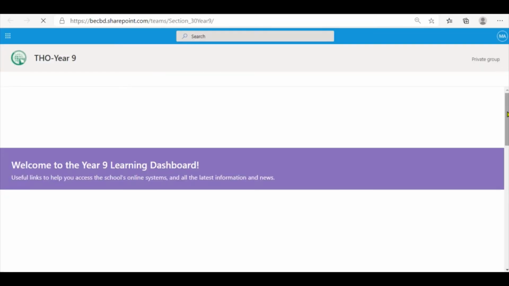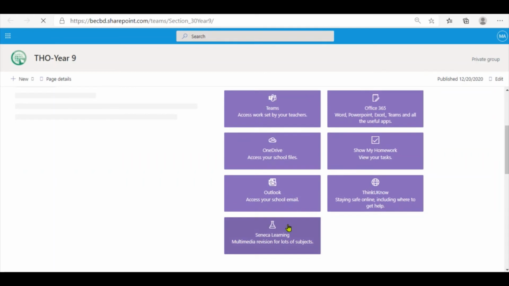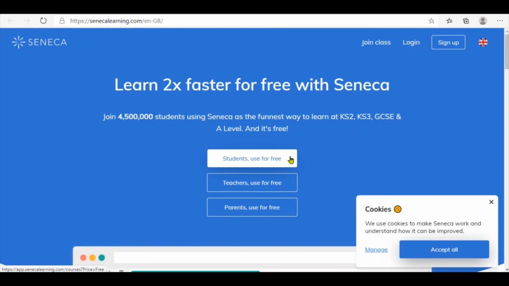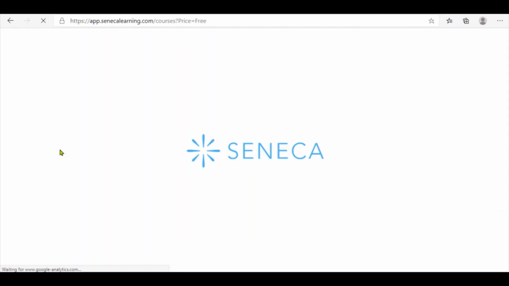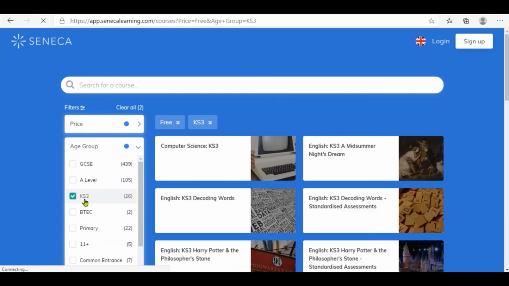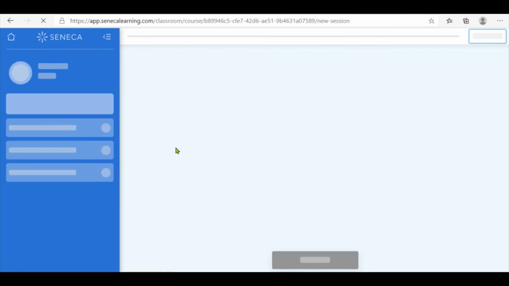Scroll down to Seneca and click on the link. You will now be rerouted to Seneca homepage. Log in using your username and password. Use the left-hand menu to select age group and the key stage. You can now select the subject that has set you the assignment.